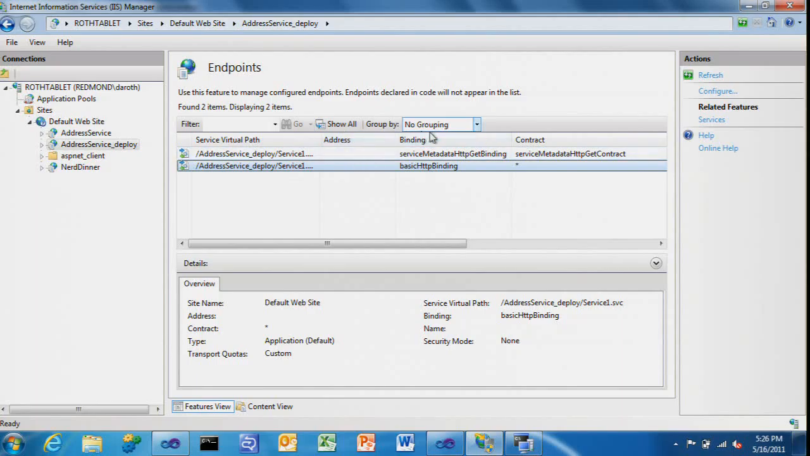Here I can see the address, the binding, and the contract of each of my endpoints. The address is empty here because these are just being exposed directly on the base address of the service. The binding can be seen here, and the contract. This star means that this endpoint was actually added by default by WCF. It wasn't explicitly configured. I can select an endpoint, and I can see more details about the endpoint below, including information about its configuration, like its security mode. This doesn't have any security enabled for it. It's just using the default basic HTTP binding.